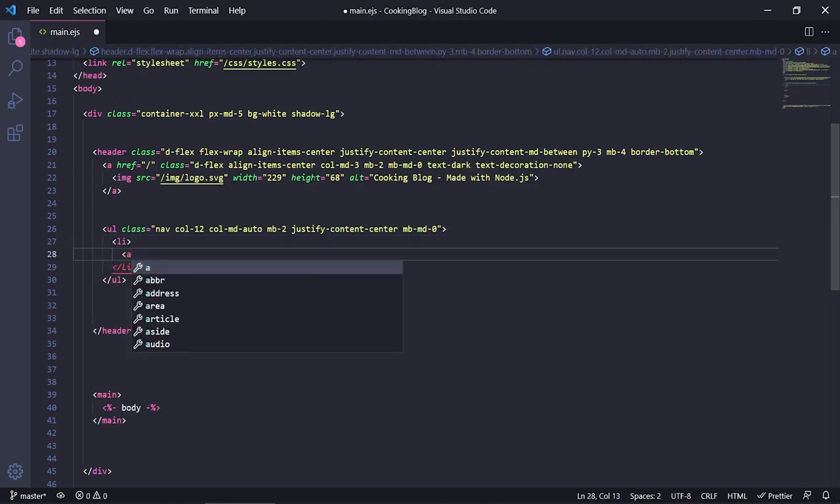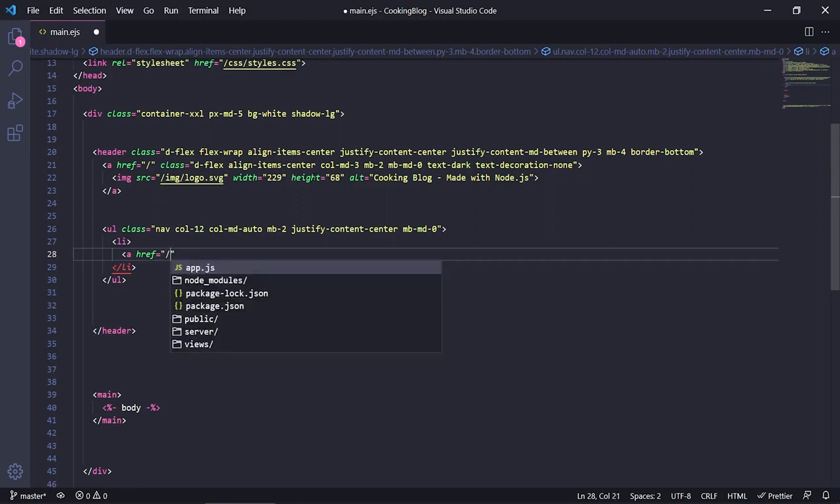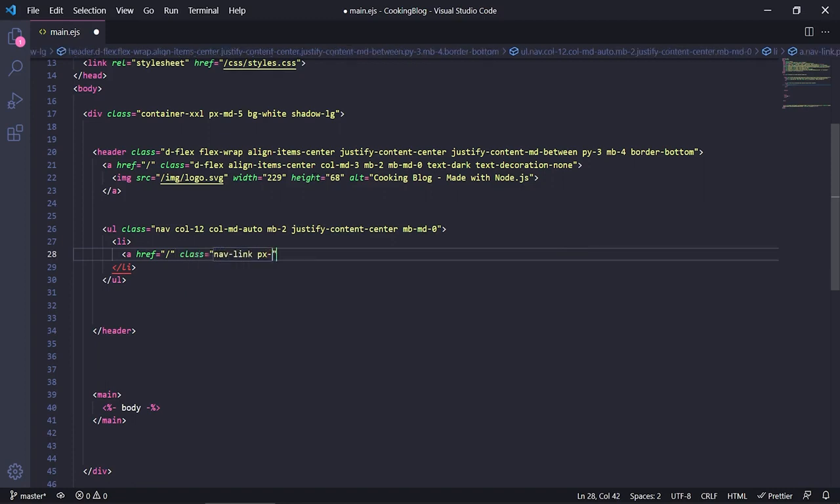So let's create a link, href. And this one, I don't know. These are just for show, to be honest. But this one is going to be, let's say, the home one. And I'm going to have a class name of nav link padding to the x axis of 2. And then link secondary, like so, secondary color. And then this is going to be the home, maybe. Did I close the link?